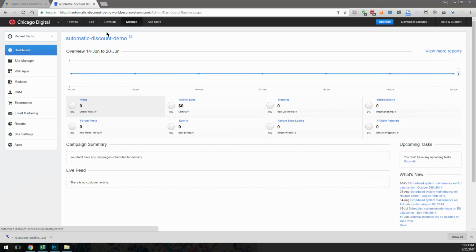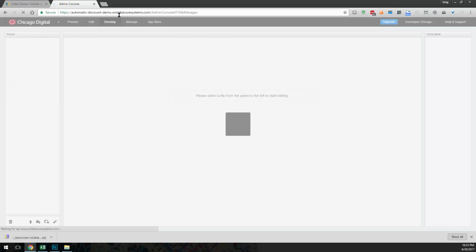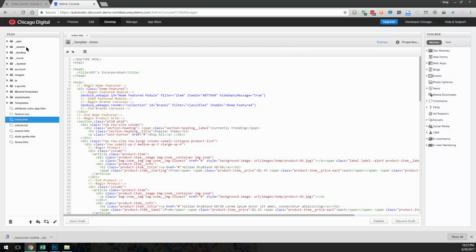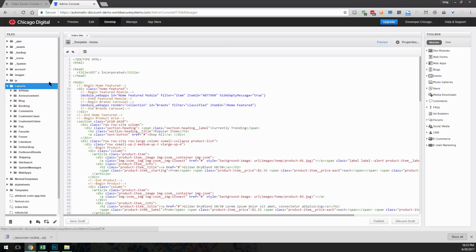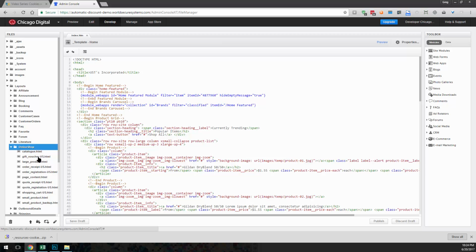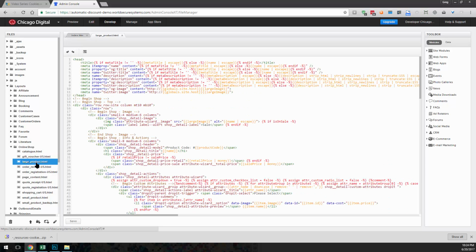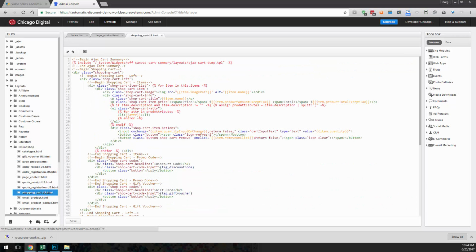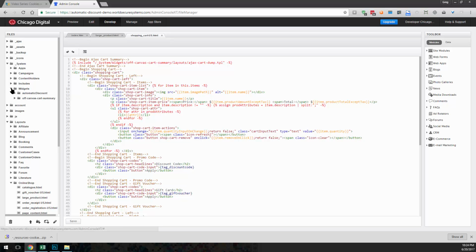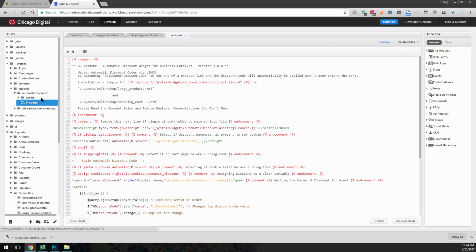You want to go now into your admin panel for your site and go ahead and hit develop. Go over to your layouts, go to online shop, open up your large product page and your shopping cart US page, and also open up your underscore system, your widgets, your automatic discount, and open up that init.liquid.